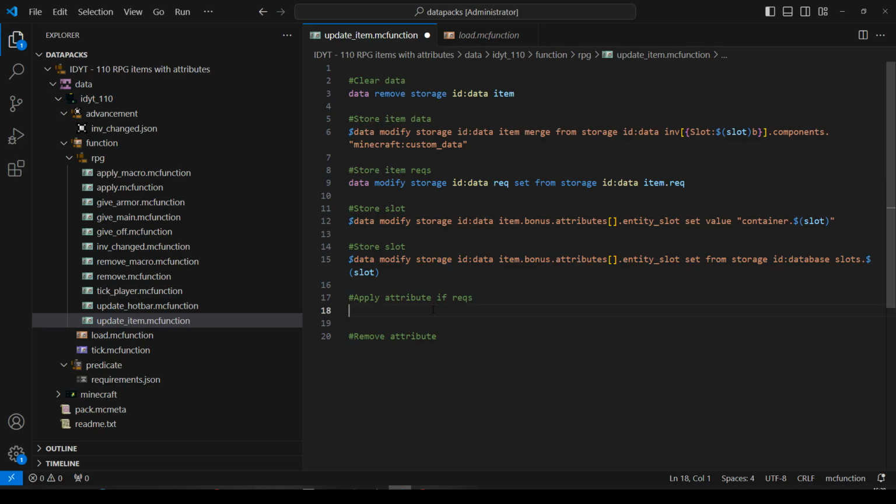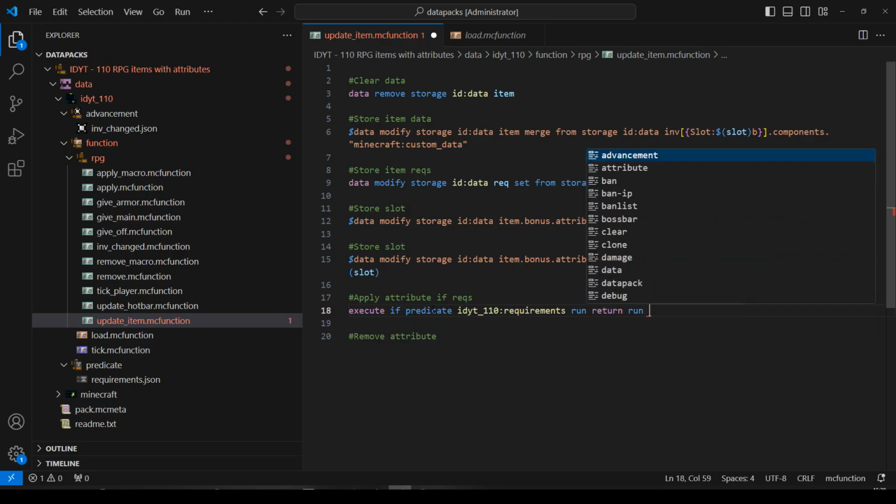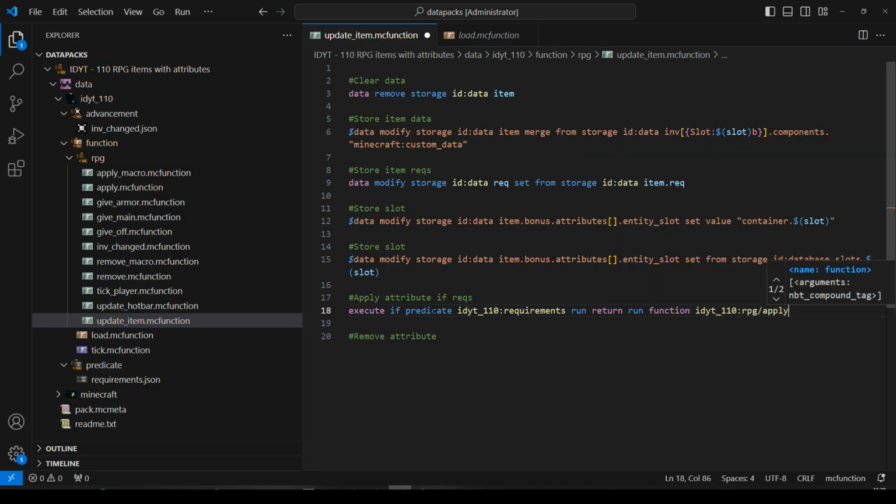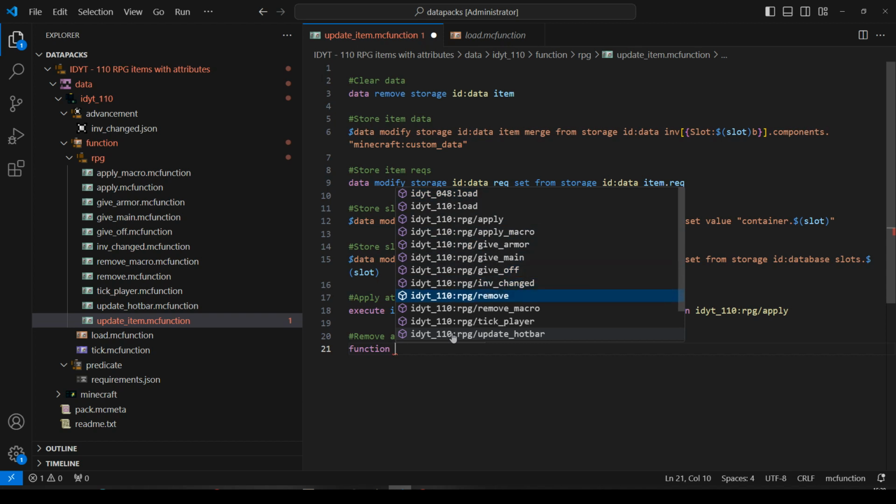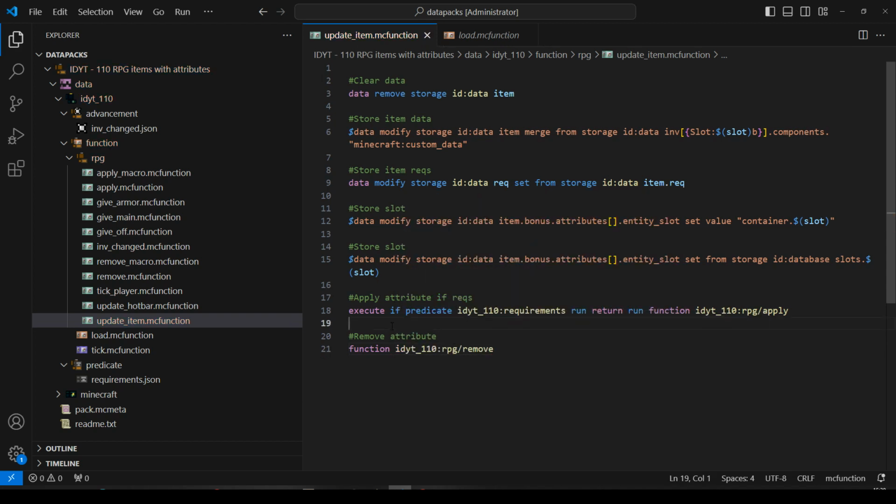Now we need to apply the attribute if the requirements are met. We've done our predicate, so we can do execute if, I spelt it right, didn't feel like I did. Requirements, run, return, run. So if the requirements are met, we're going to run a function, apply, to apply the requirements, and exit the function. If they're not met, then this run return won't run and we'll end up down here, in which case we'll run the function remove. Save.